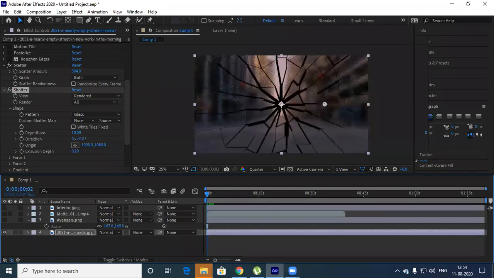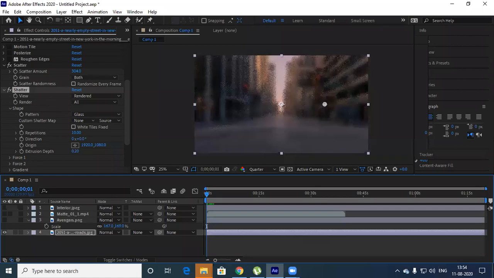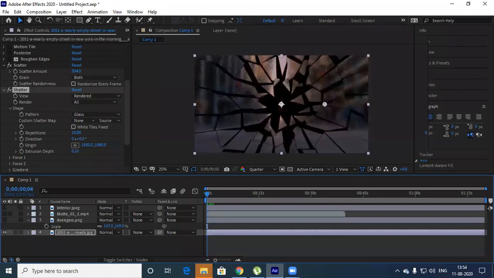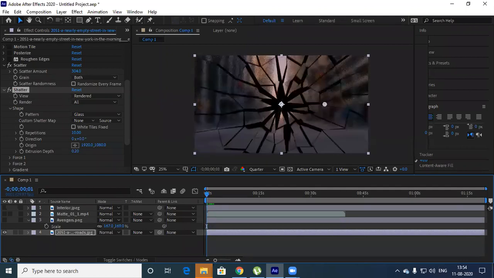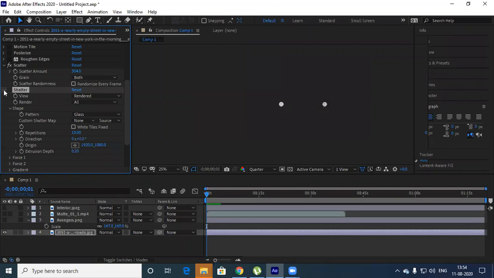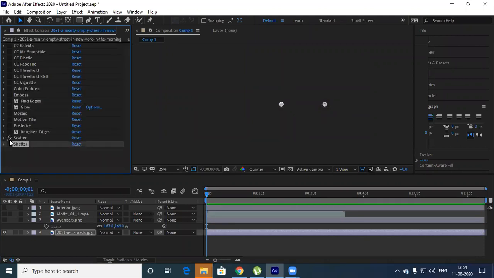Okay. See the effect, right? This is a simple effect. Just try this shatter, and this is scatter. Okay.